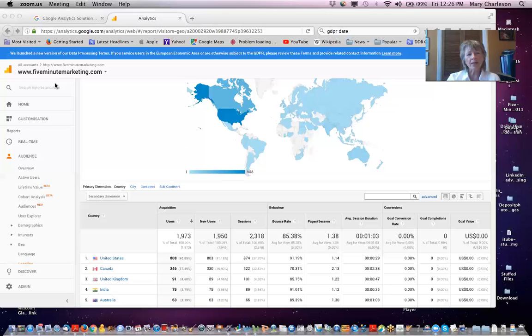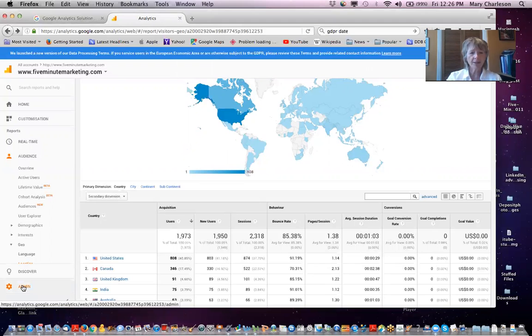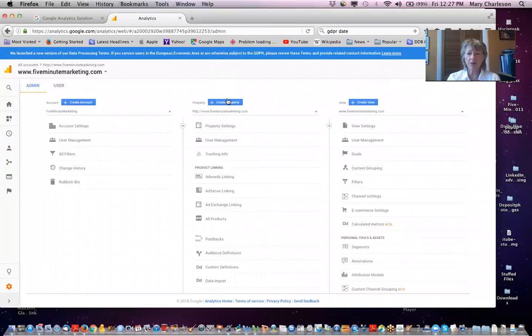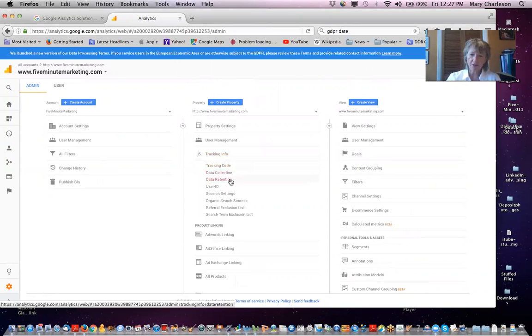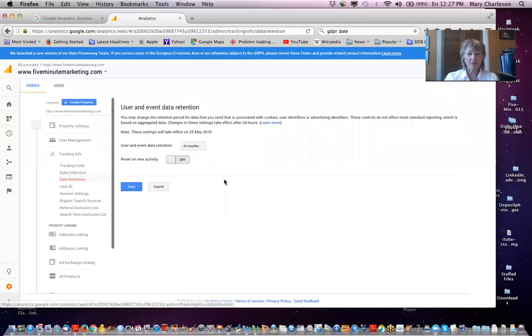What you need to do is go down over in this panel and go under Admin. So click on Admin, and once that loads, it'll give you some options here for doing a reset. You'll see three columns here. What you want to do is go into this middle column where it says Create Property and go down to the third line, which says Tracking Info. Click on Tracking Info, and then you'll see the third line down underneath that bar says Data Retention. You want to click on that one, and it will come up here.